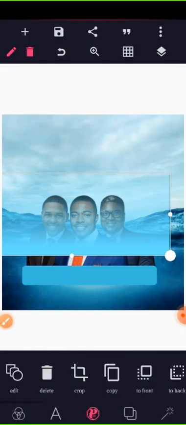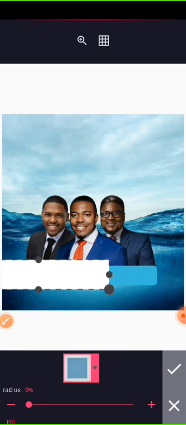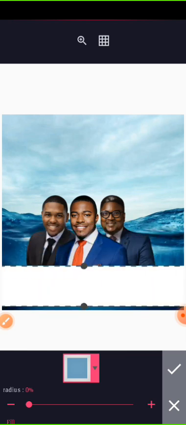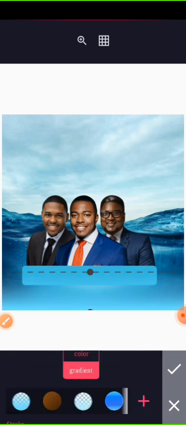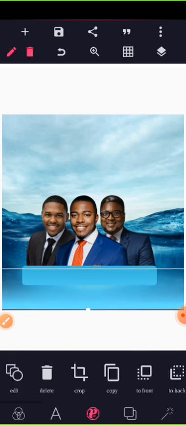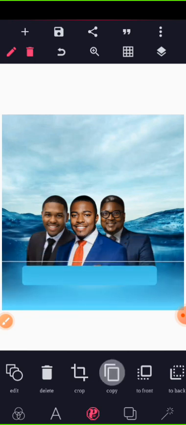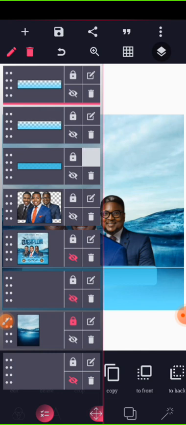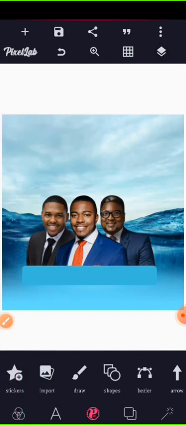Oh no, let's do that again. Bring it down. Don't allow it to be too much on the face of the image. Okay, gradient this. Yes, I don't want it to be too much. I don't want it to affect the face. I don't want it to cover the face, making it too invisible. So now order this to front. Lock. So that is the color we use.